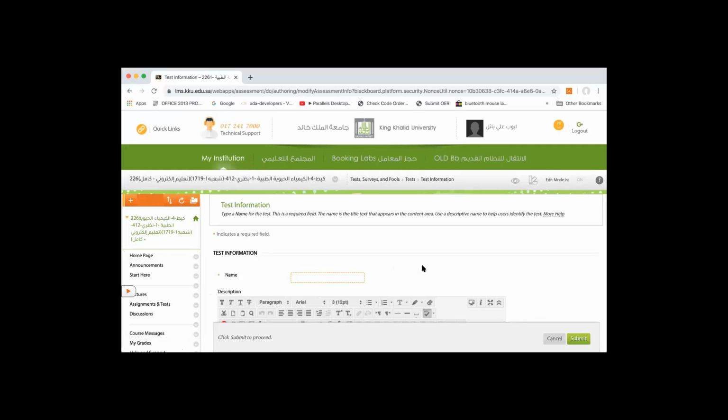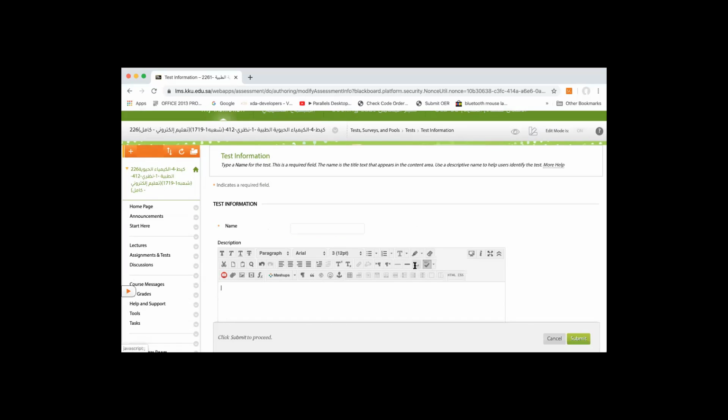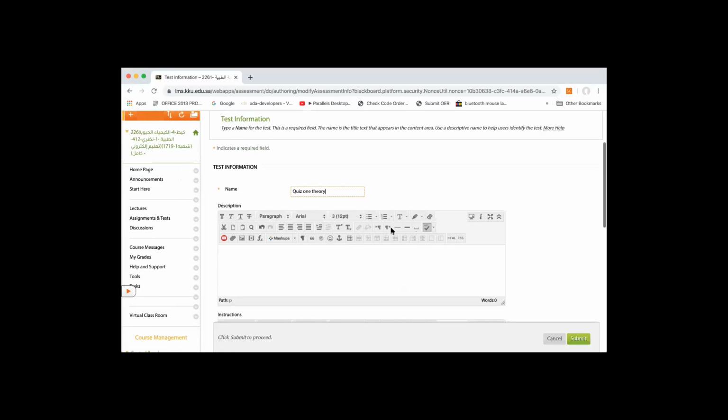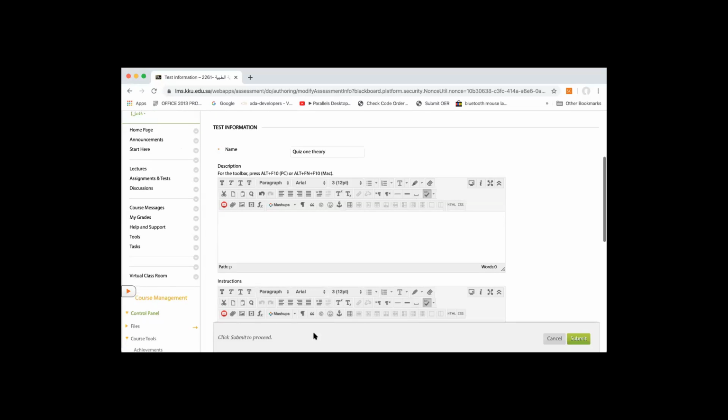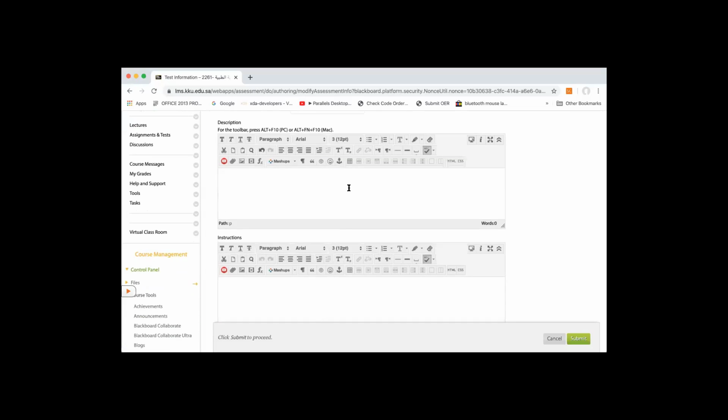In the build test, first of all, we will give it a name. So we can say this is quiz 1 theory. And then we can give some description. Description and instructions are two things that go with any test. You would like to give some explanation about this exam to the students. So you need to write a little bit here before they actually commence the quiz. Before they start, you need to give them some description and some instructions.